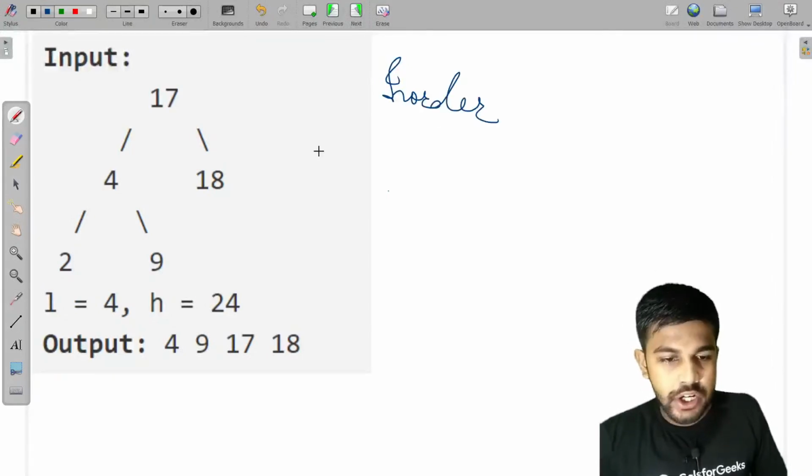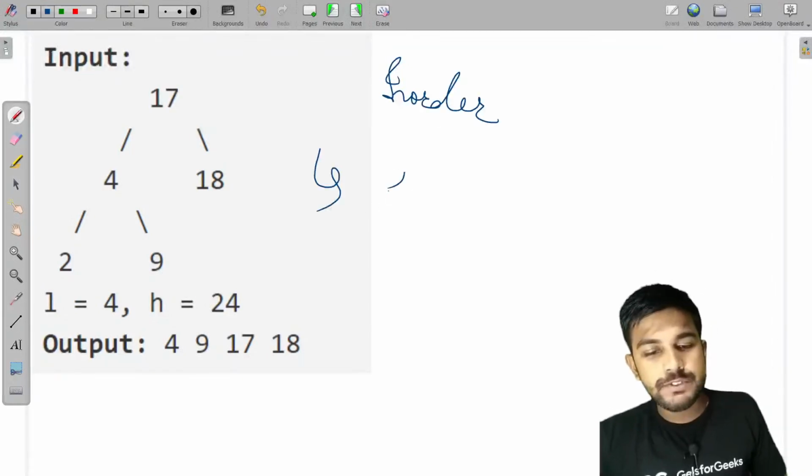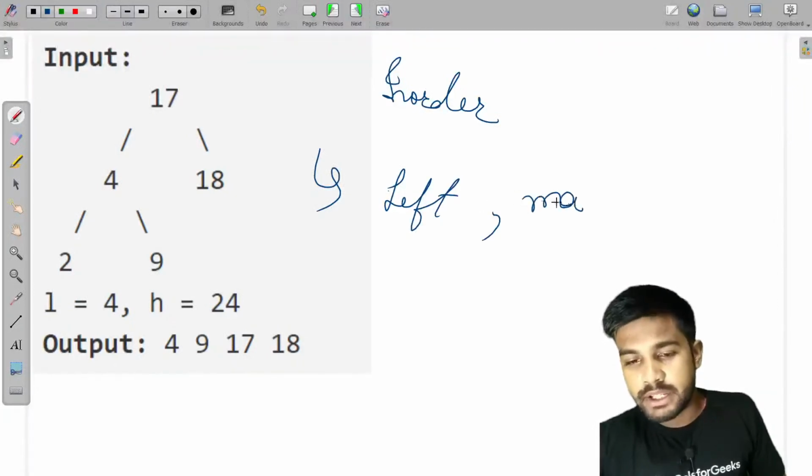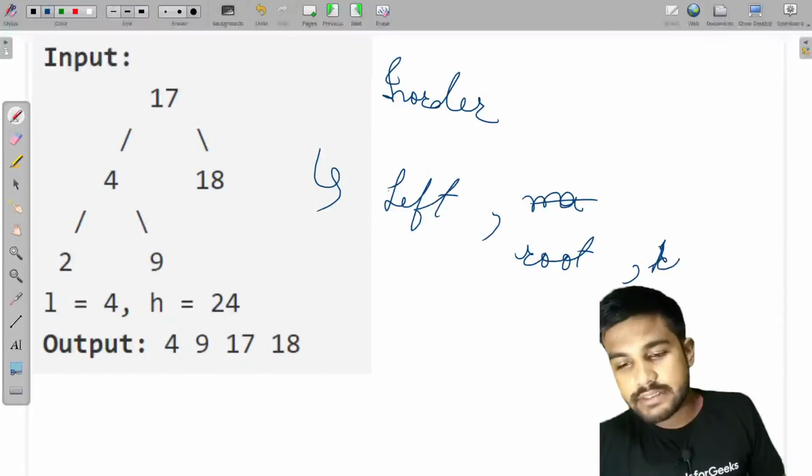Okay. So what is in order traversal? First we would go to the left hand side, then we would move to the root, and then we would move to the right hand side.